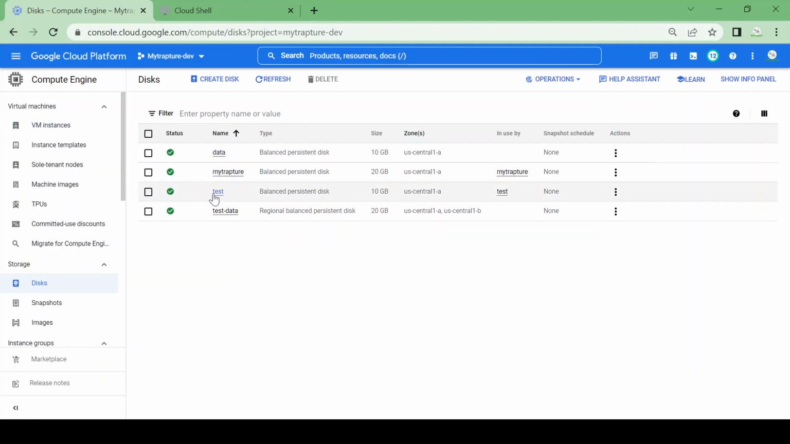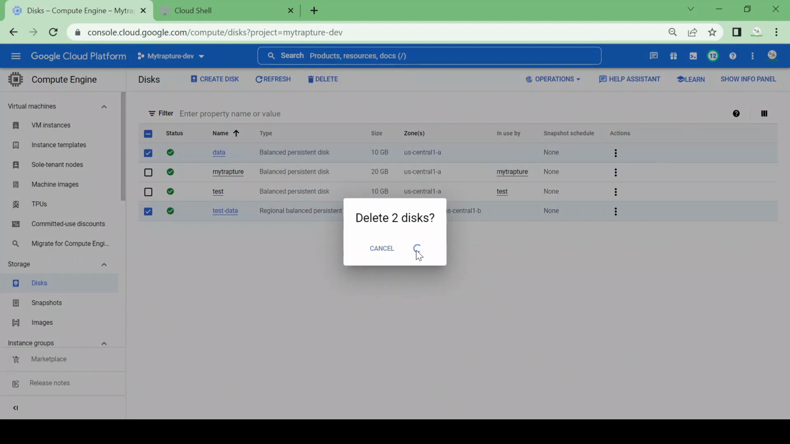So this is a boot disk. A boot disk will always have the same name as your VM, and it is attached to the test instance. This other one is again a boot disk which is attached to my capture VM instance. This test data is a data disk and is not attached to any of the instances. For now I am just deleting these two disks because I am not using them.